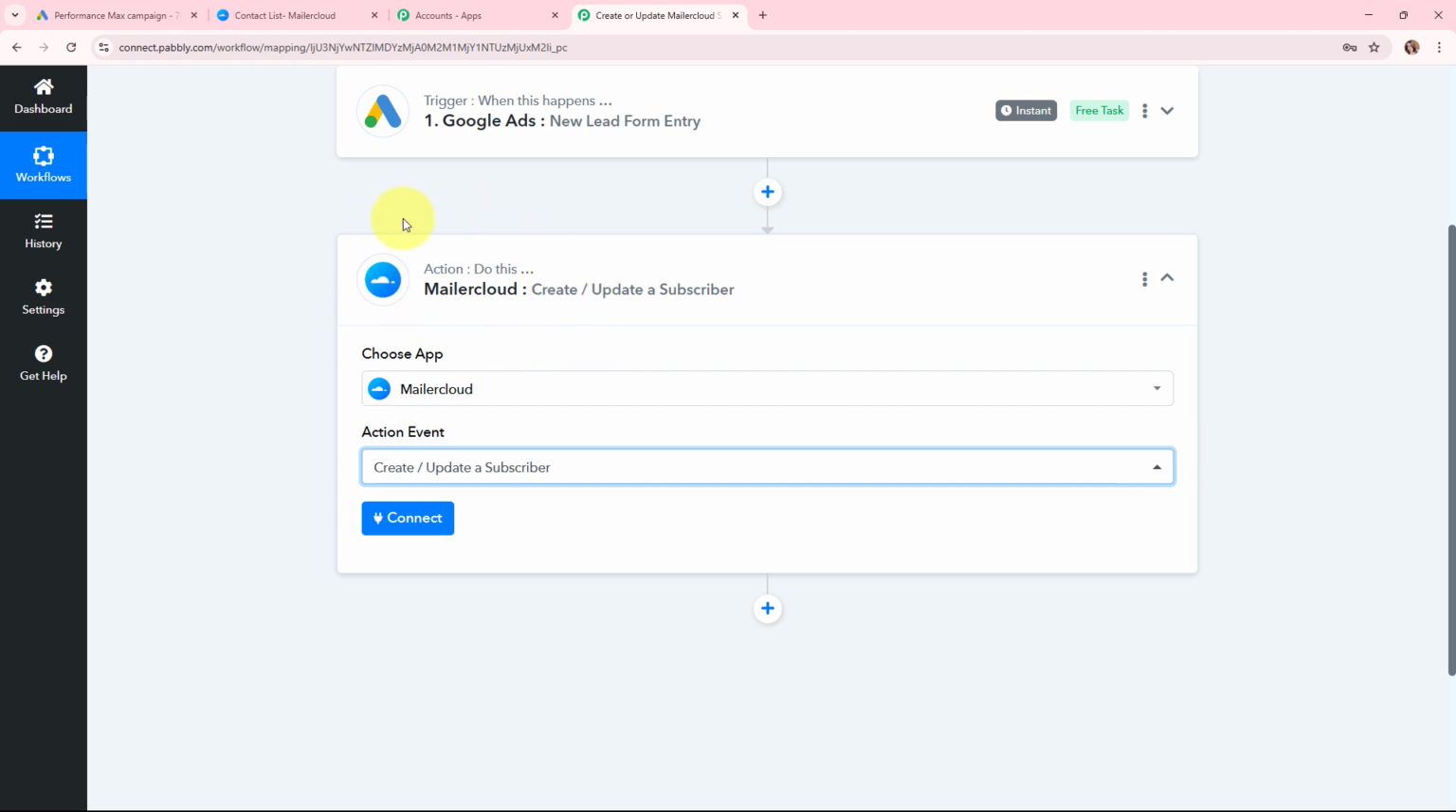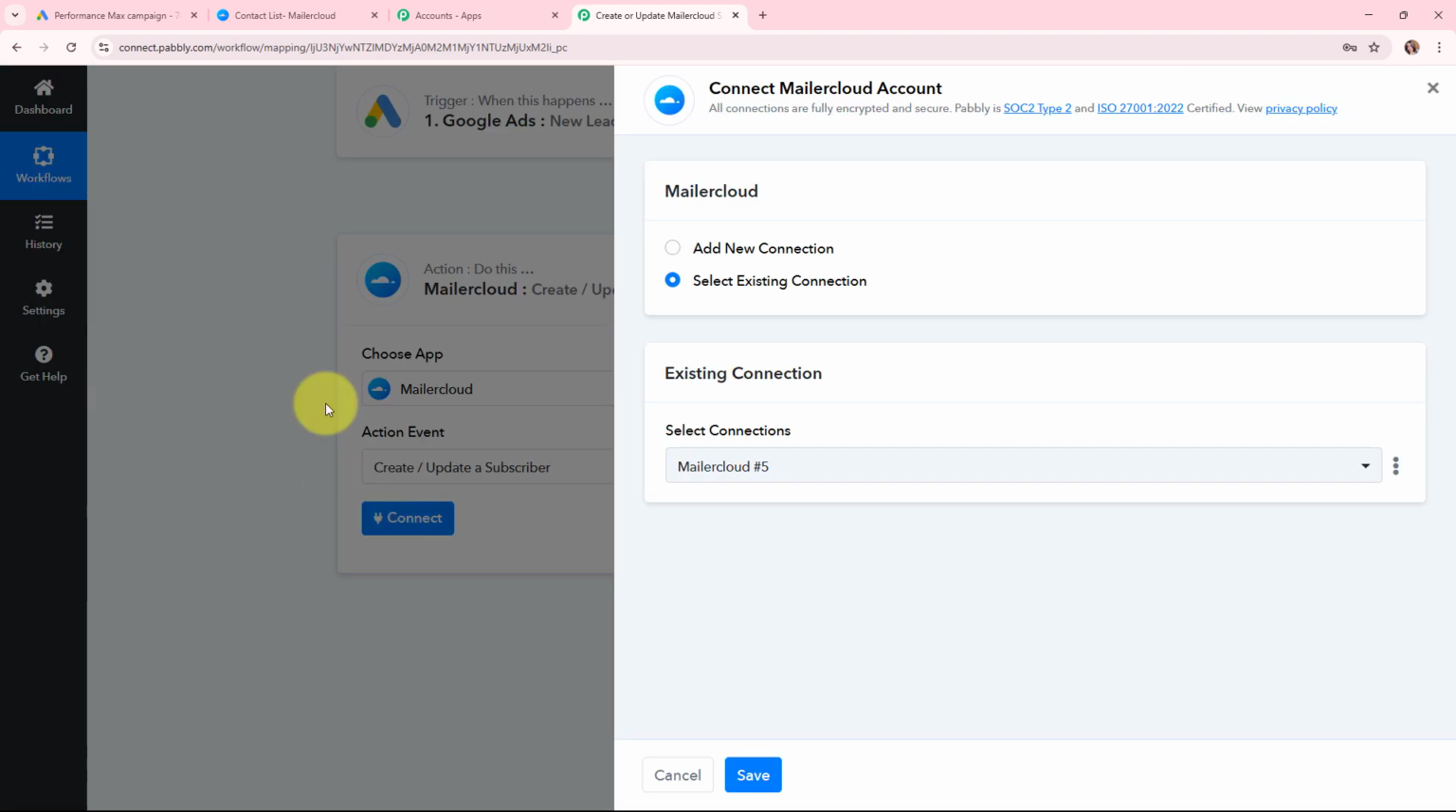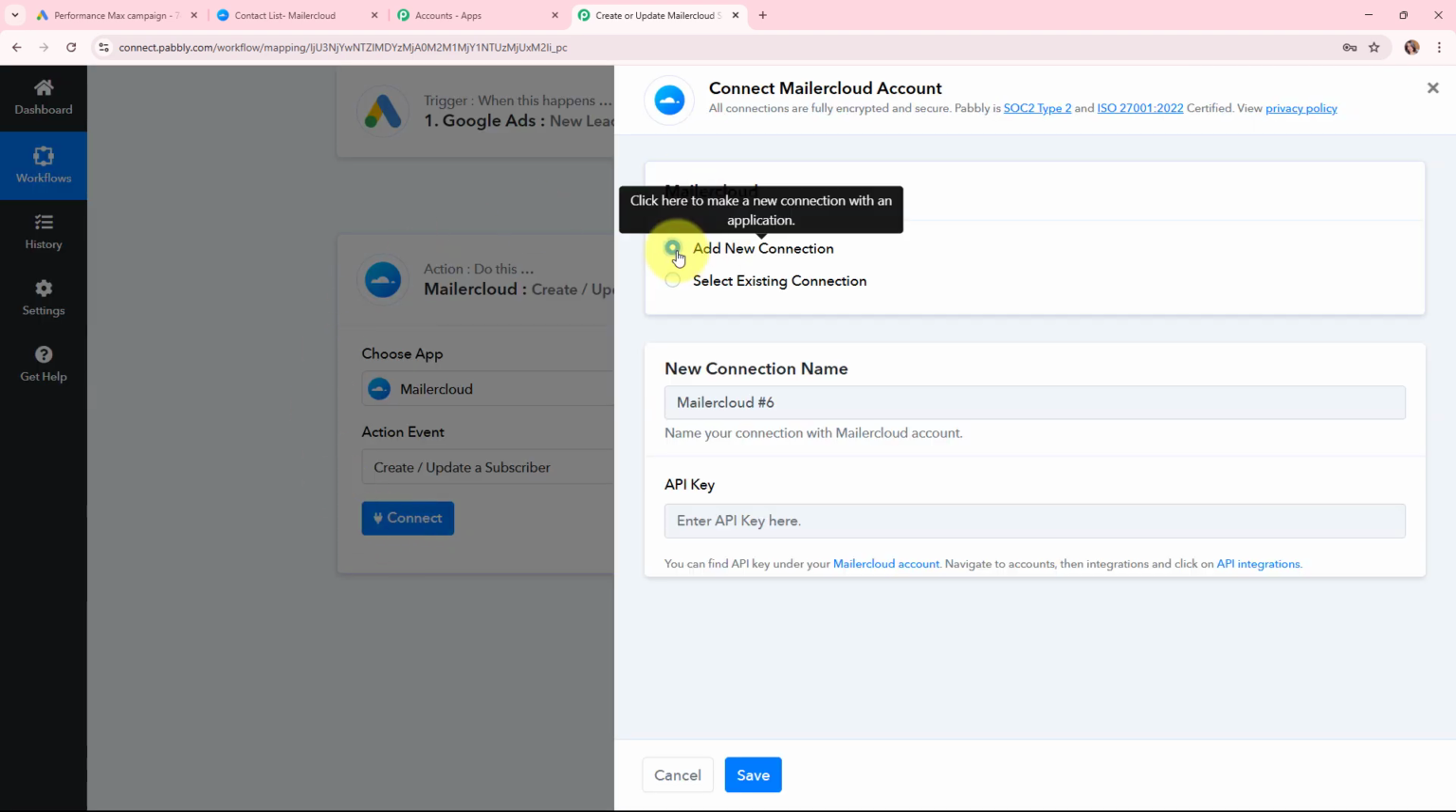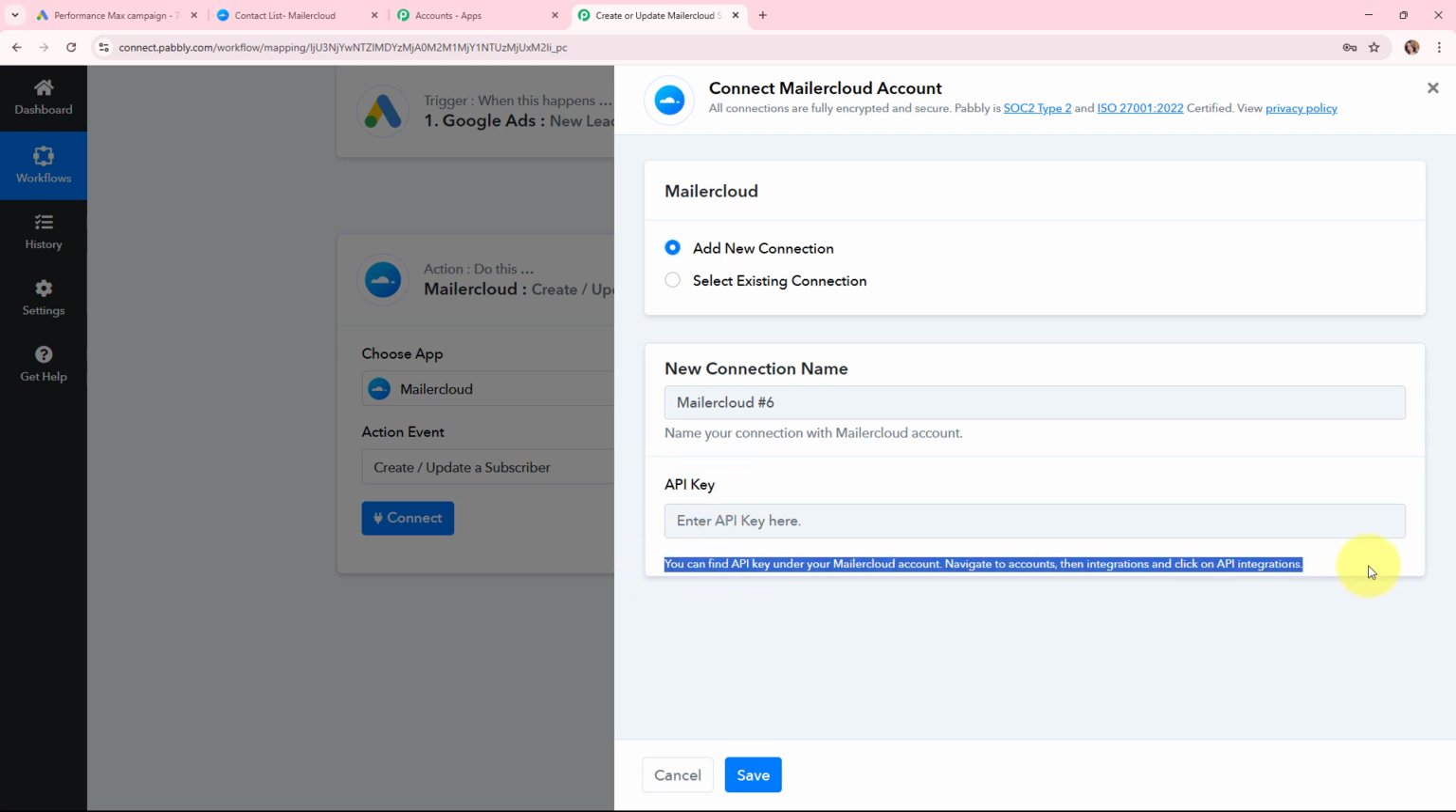Okay, so now to connect my Mailercloud with Pabbly Connect, I'm going to click on this connect. To build a new connection, I'm going to select add new connection. If your Mailercloud account is already connected with Pabbly Connect, then you can click on select existing connection. And now to build a new connection, it is asking me to enter the API key. So I'm following the instructions given over here.